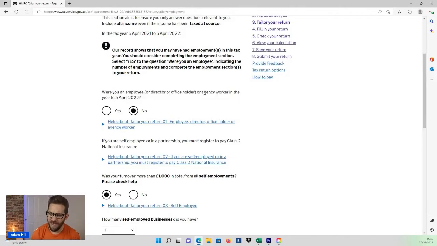An employee and agency worker are both quite self-explanatory. You will know if you are either of these. But we also have to detail if we are a director or office holder. A director is normally someone in charge of running a company, often a limited company. You could be the sole director, or there could be many directors, but you may need to inform HMRC if that is the case. An office holder is typically somebody like a secretary or treasurer, who could be involved with a community project like a sports club or a charity maybe. And often these two positions, directors and office holders, could be paid positions as well.